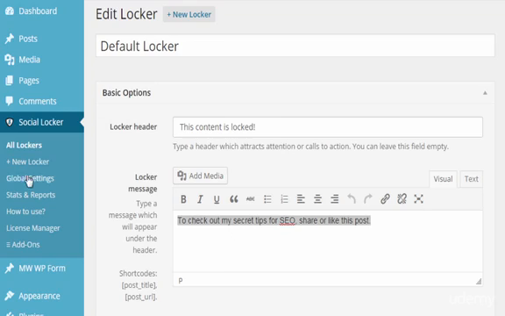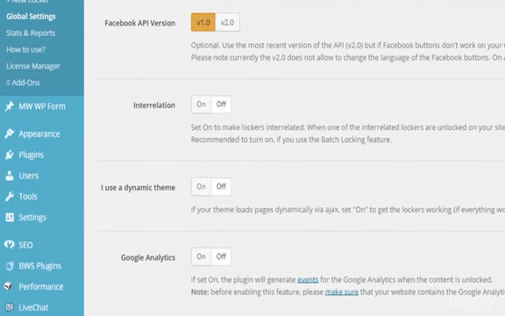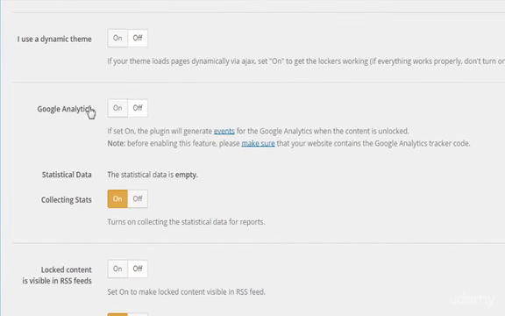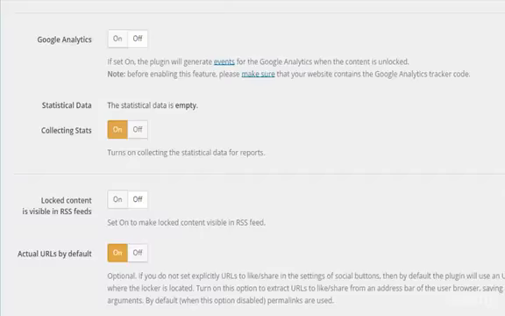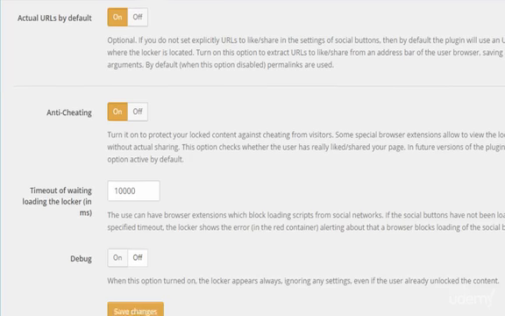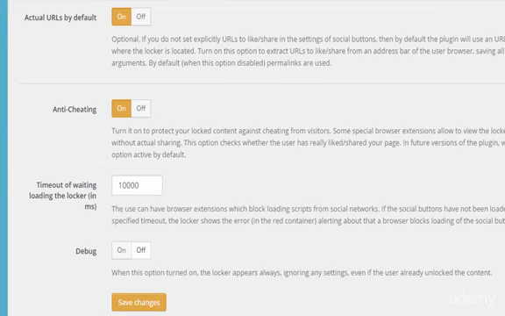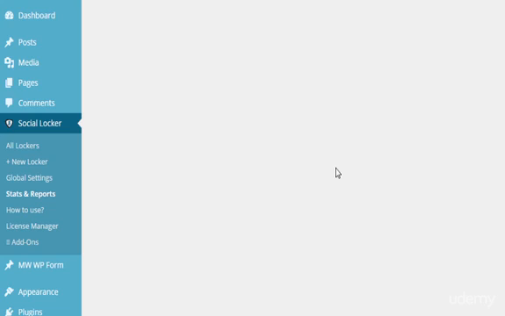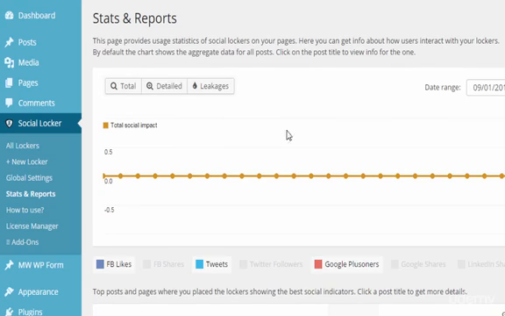In the global settings menu, you can set up Google Analytics for your share buttons. You can collect stats. Locked content is visible in RSS feeds. Anti-cheating, so that people can't cheat. And then you click Save Changes. If we go to Stats and Reports, using my stats, 0 shares. Oh, yeah. Google Plusers, that's what they call them.